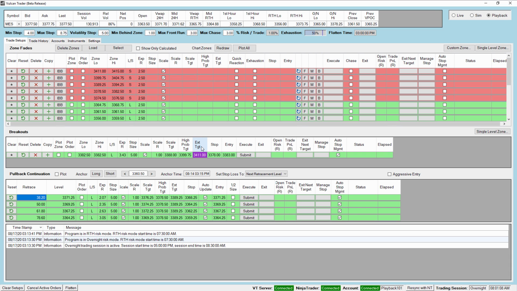Now if you want to make the extended target the same as the high probability target, a quick way to do it is just by double clicking on extended target, and that works across the board throughout the program. If you double click extended target twice, it'll set it to whatever the value is for a high probability.